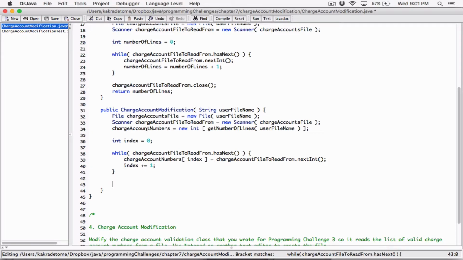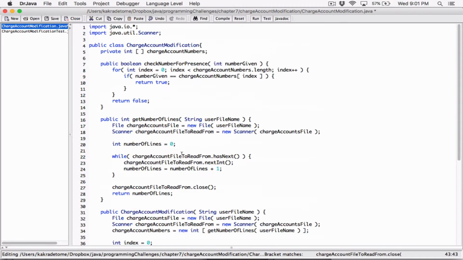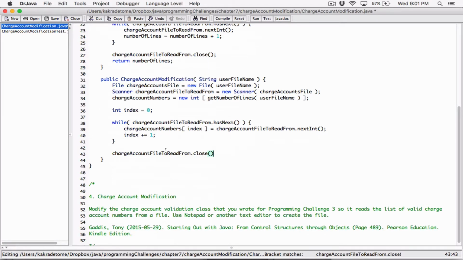And so to do that, I use the name of the scanner. Okay, that's what I'm using to read from the file. So charge account file to read from .close. Okay, we haven't really run this program to see if we have any errors, but I think this should be fine.